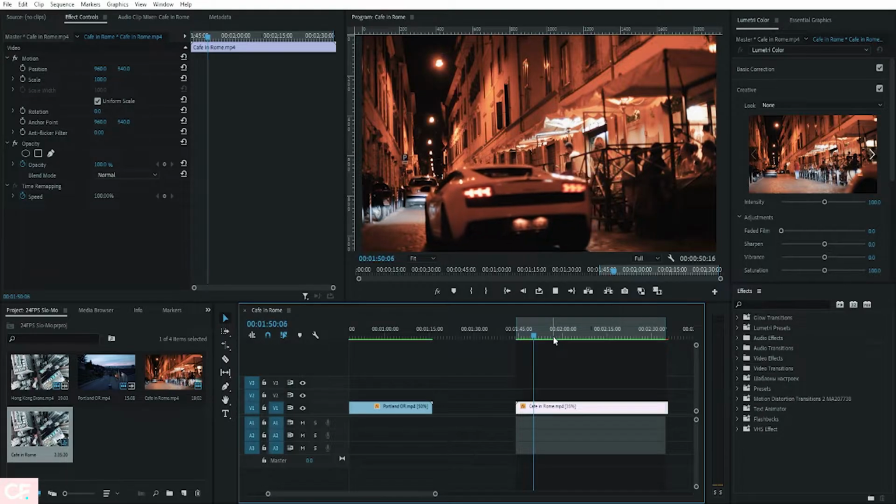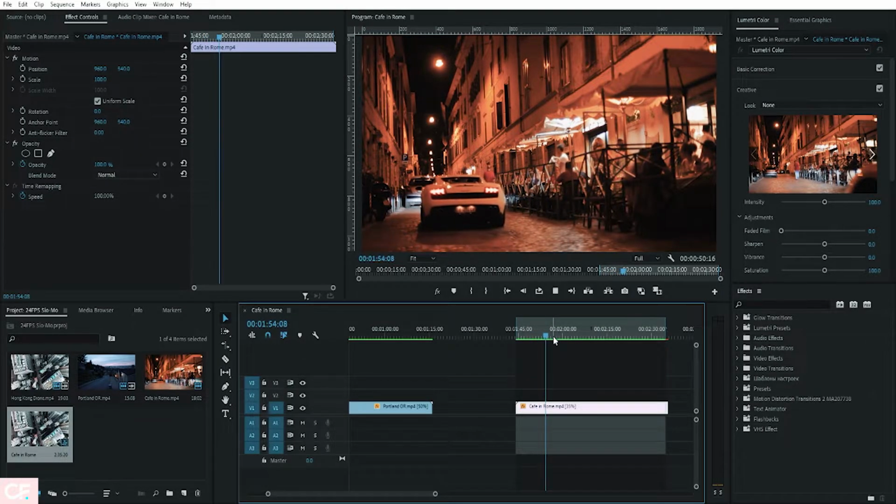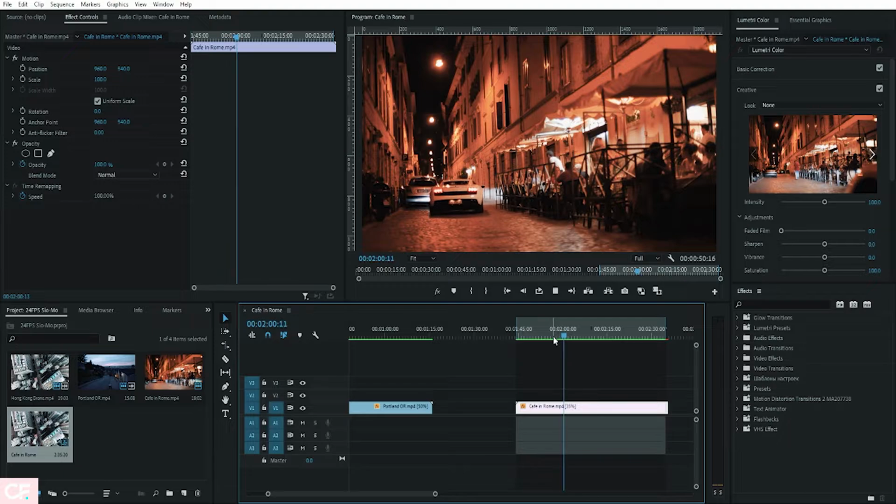Because of this effect, you're able to slow down almost any clip, and then you won't even lose that much of the quality, like hardly any quality. So hopefully you found this video useful. If you did, let me know.